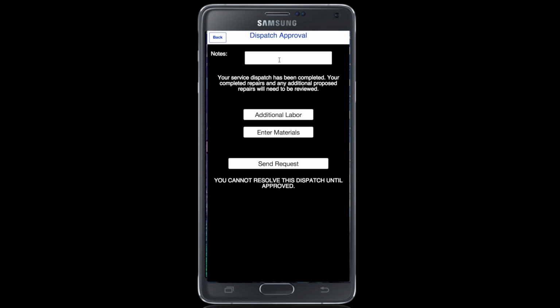This is the dispatch approval screen where you can require approval for your technician if you'd like to check the work before they leave site, and more importantly, before they check out with the site contact. These are where the tech notes will arrive from.